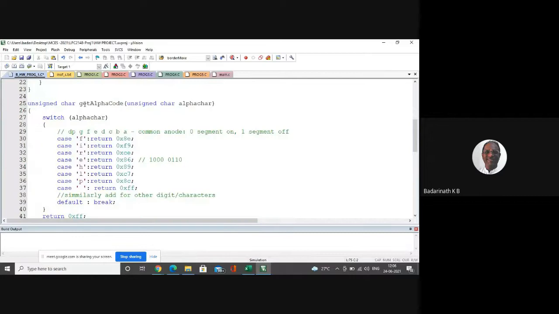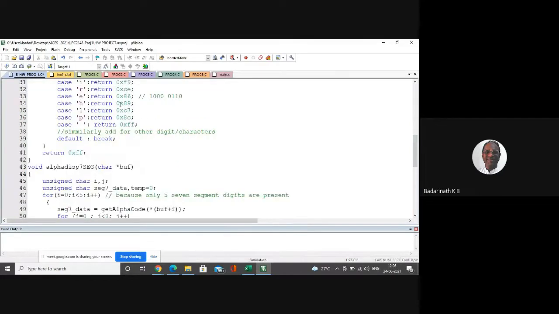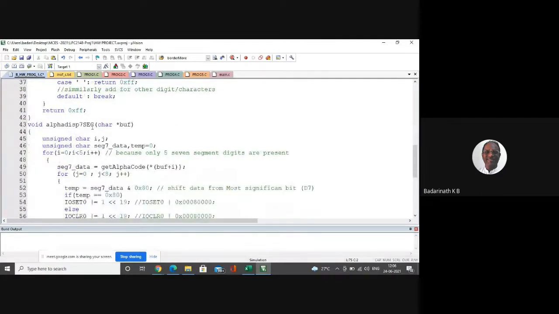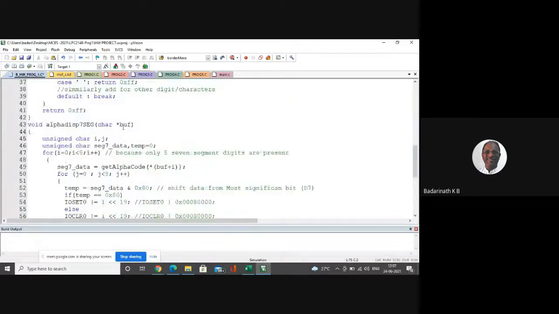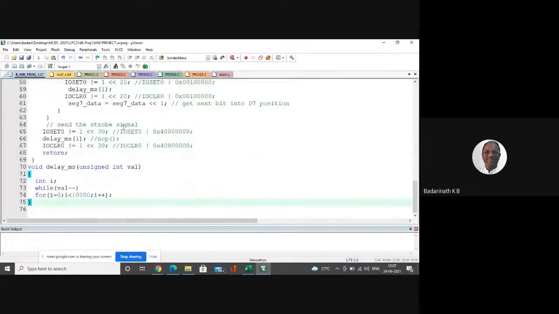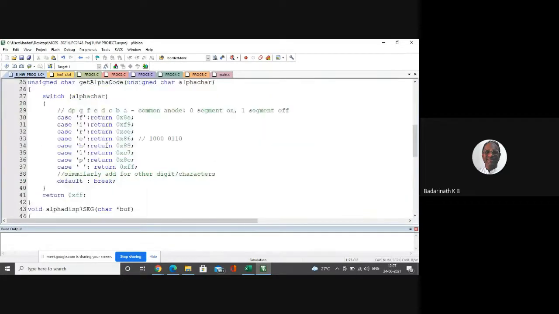These are the two functions I've explained. Get alpha code is a lookup table. Alpha display 7-segment is a function which can display a 5-character string, which can contain numbers. And delay is a function for implementing 1 millisecond; the value indicates how many milliseconds of delay you require. These are the functions I explained.